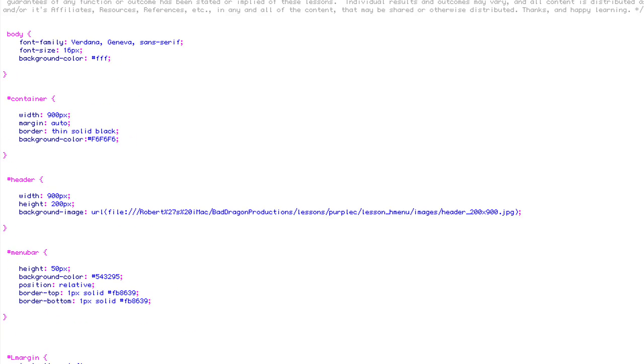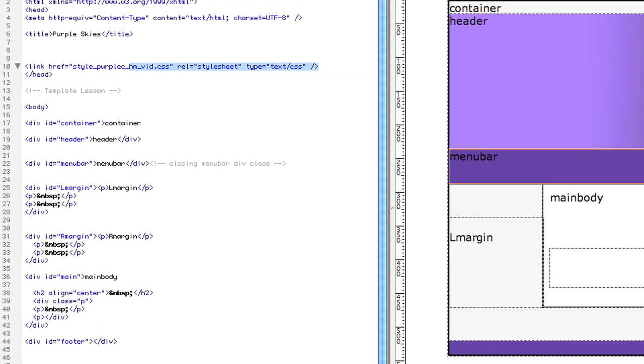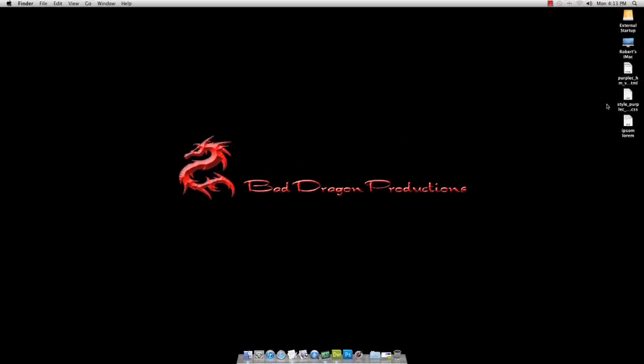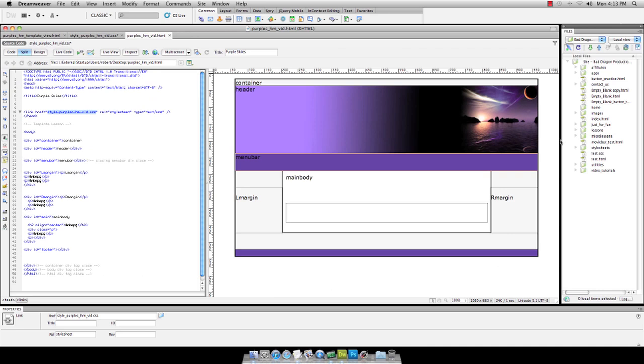One more thing, just real quick, absolutely imperative: this line right here, link href style purple chm vid, for horizontal menu video, this style sheet is what you've got to be pointed at. So your HTML has to have a link reference to your CSS style sheet. Both of mine are just right here on the desktop. These are the two that we're working on. So make sure you have them in your root folder, in the proper folders, the proper structure and everything. Make sure you're pointed at your style sheet, or things you do on your style sheet won't show up on your HTML. These need to be pointed at each other.